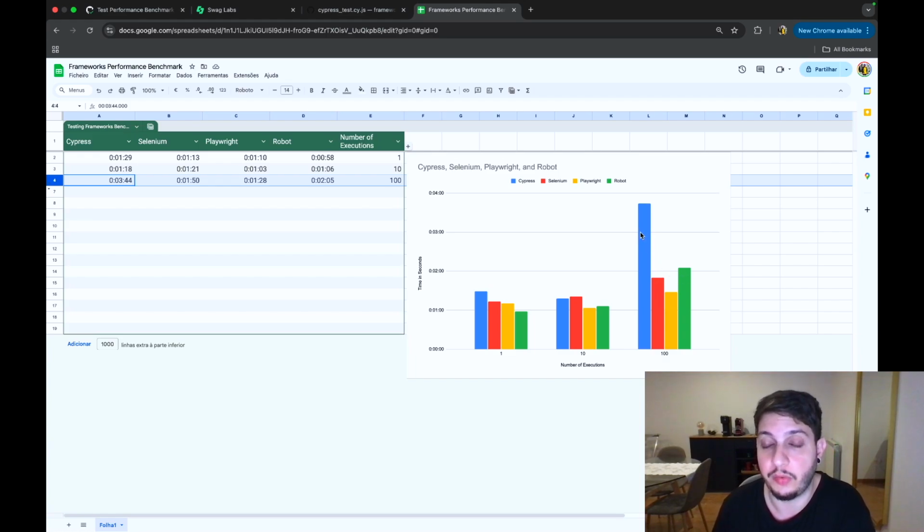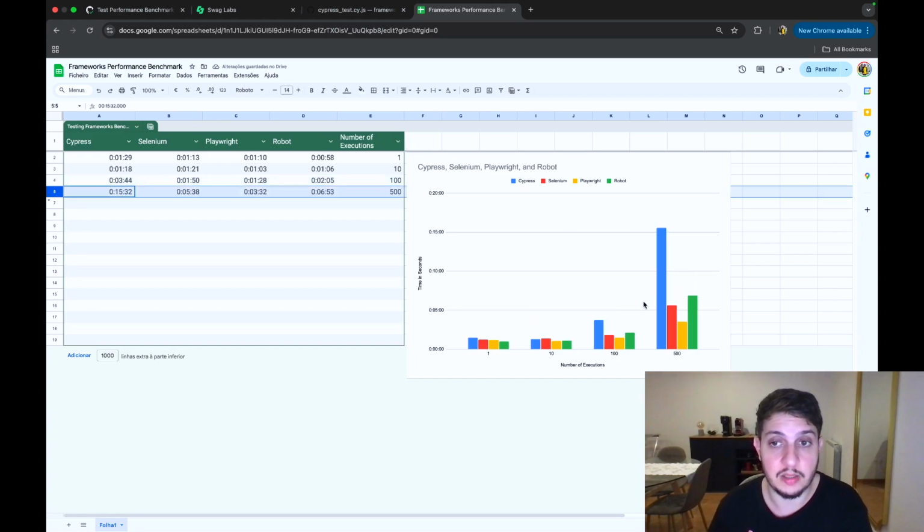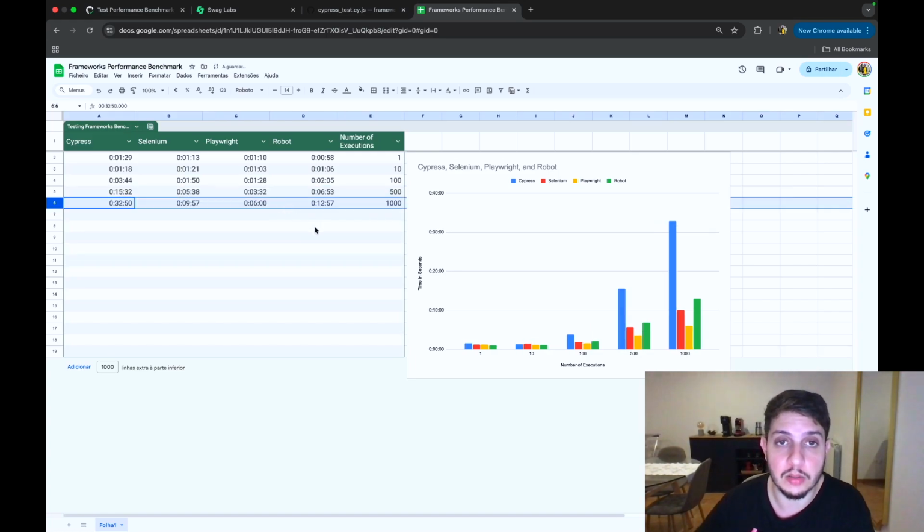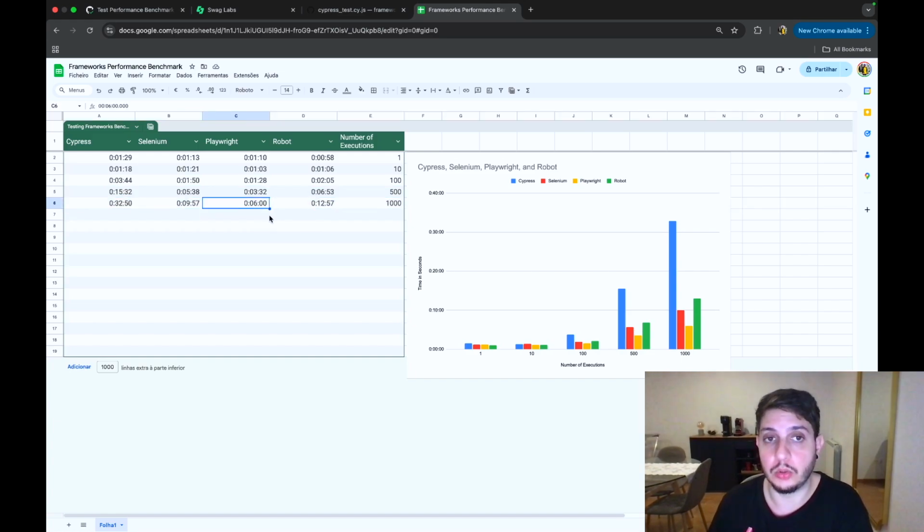Okay, when I increase this a bit more to 500, we're starting to see a very big difference. Playwright was still the fastest one, but Cypress became very, very slow. As you can see here, Robot was taking double the time of Playwright, and Cypress was taking 3 times the time of Selenium. And finally, when I ran this with 1000 executions, Playwright took only 6 minutes, while Cypress took 32 minutes. Okay, Robot took double the time of Playwright, and Selenium was the second fastest.